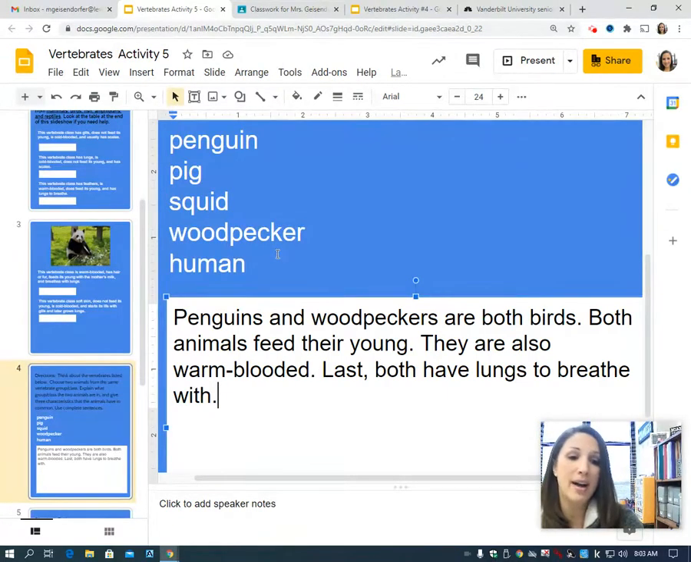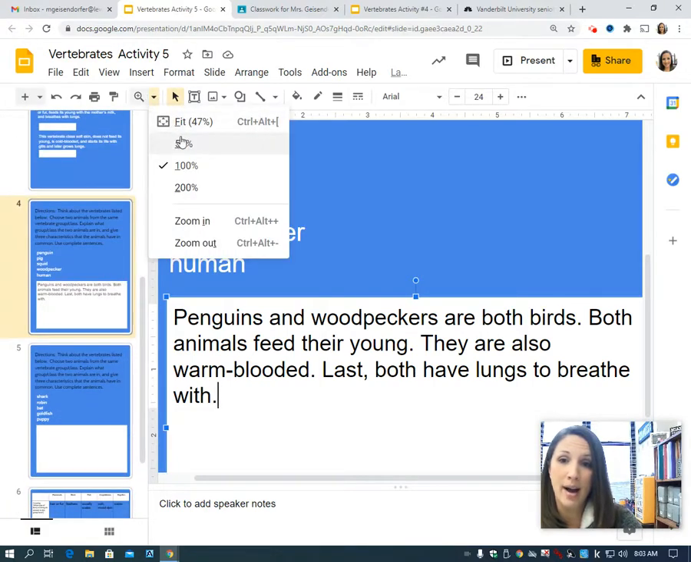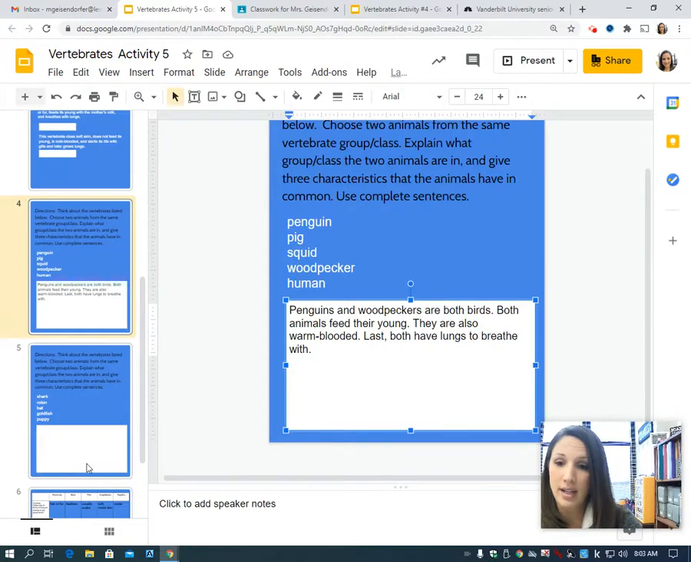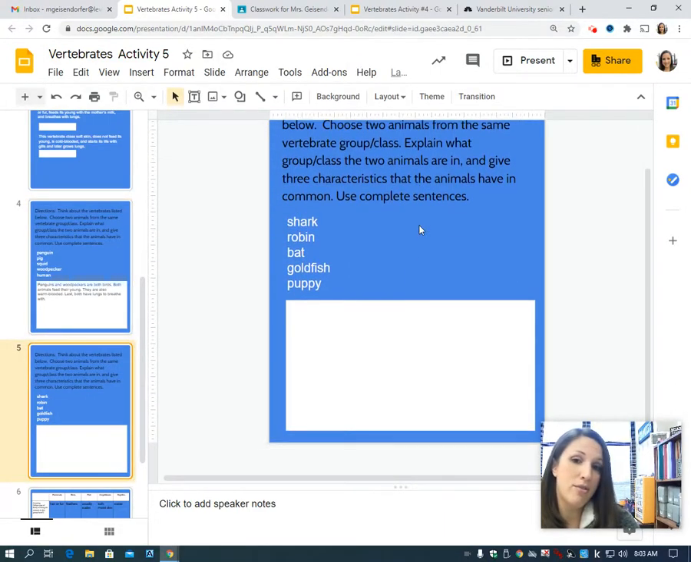Okay, so when you go back into this assignment, I'm going to have deleted this paragraph. And what you need to do is actually go in and tell me about the pig and the human. So there's that. All right. There's actually one more page, and I'm going to minimize back so that we can see things better. There's one more page where you're going to do the same thing, but I give you 5 different animals: a shark, a robin, a bat, a goldfish, and a puppy. Don't let it trick you. There's some things on there that may trick you, so don't be tricked.